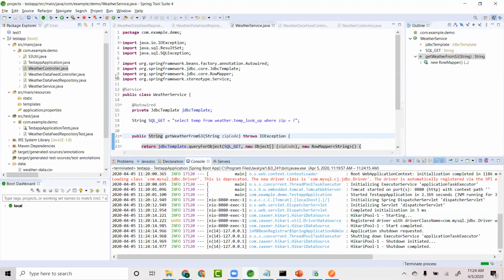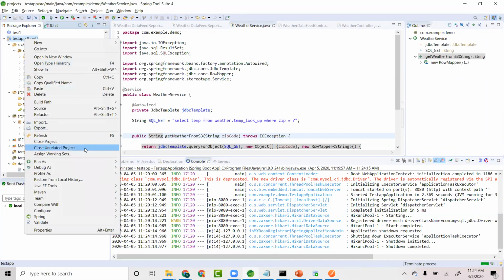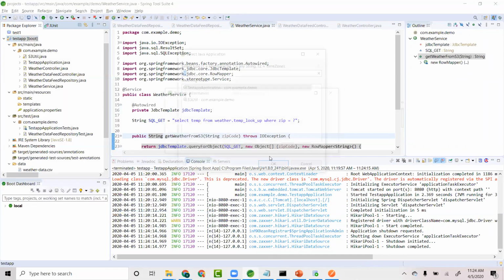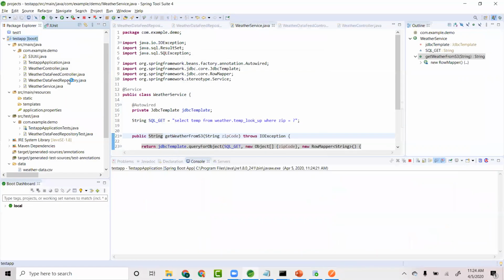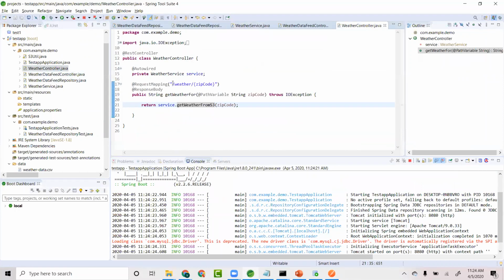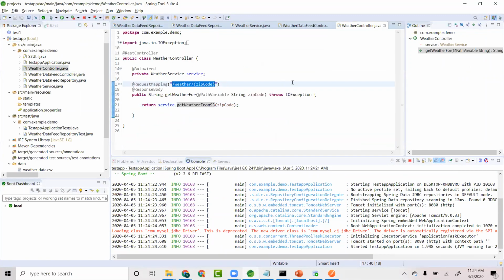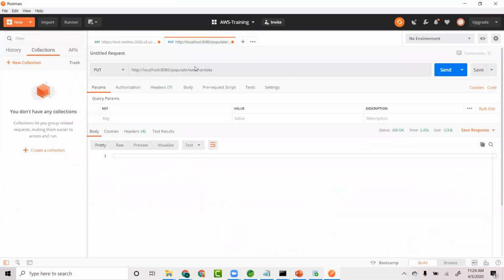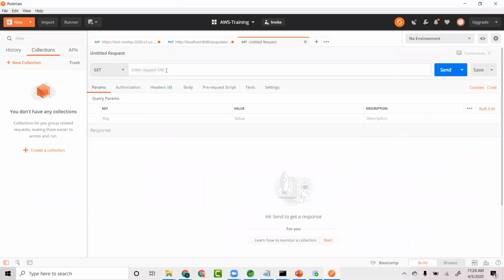So weather service, right? Now I'll call the weather controller. Run as Spring Boot app. Now, where is my weather controller? I'll call this, and I'll do an HTTP GET this time. For HTTP GET, I don't need to use Postman. I can use the browser also. localhost 8080/weather/zip code. What zip codes do we have here? I don't know, but let's give it a try.